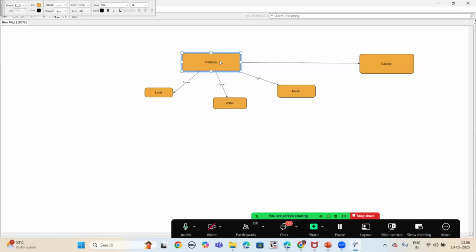So you can choose the color of the main node. You can change the color of the main node with the help of this drawing palette. Already this mustard color has been given there, and I want to change the color of this main node. So I just select the color of my choice. Now you can see the main node color has been changed. And similarly, you can change the color of other nodes also.